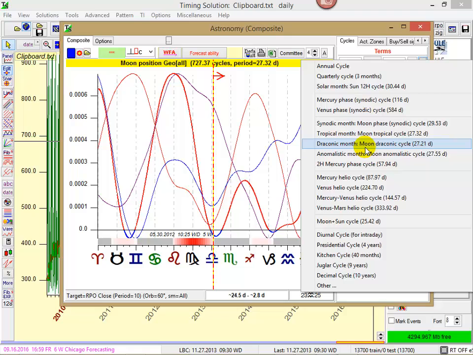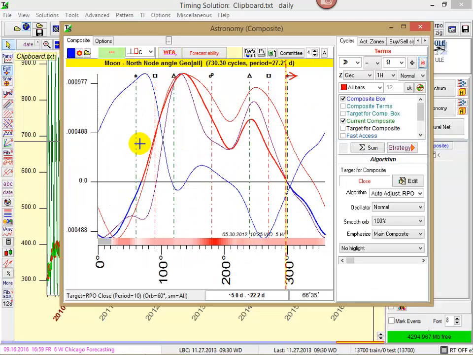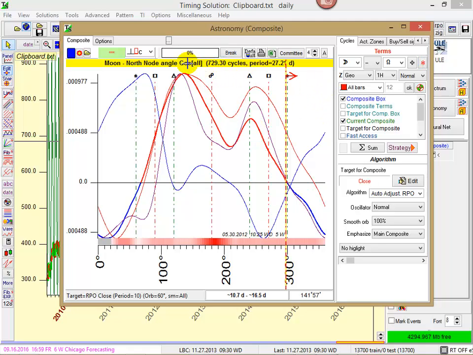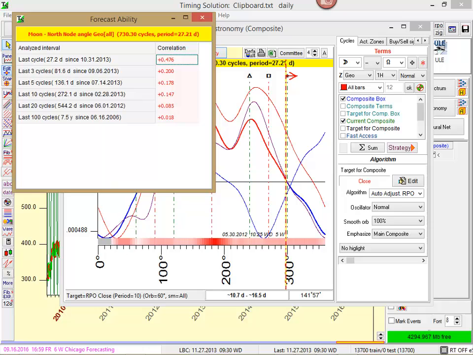One more cycle, moon draconic month. This is the angle separation between moon and moon node. It's a stable cycle. Yeah, it's stable. Forecastability. Oh, it's better. It's better. It's a good cycle.